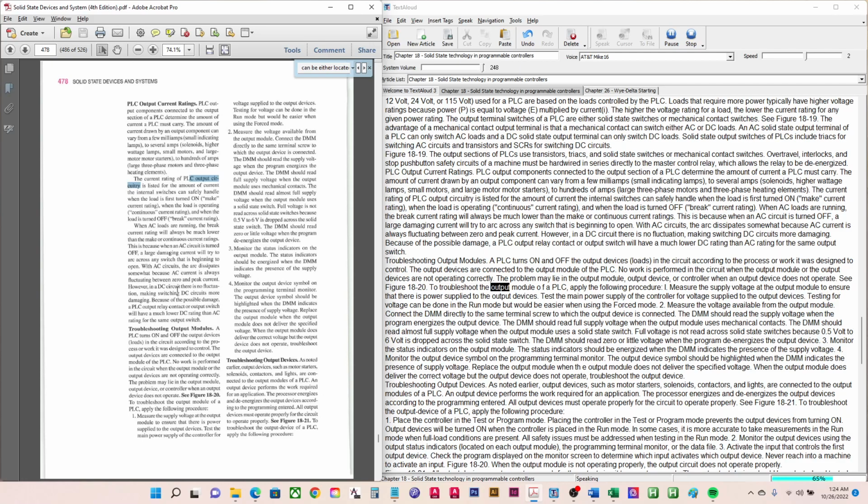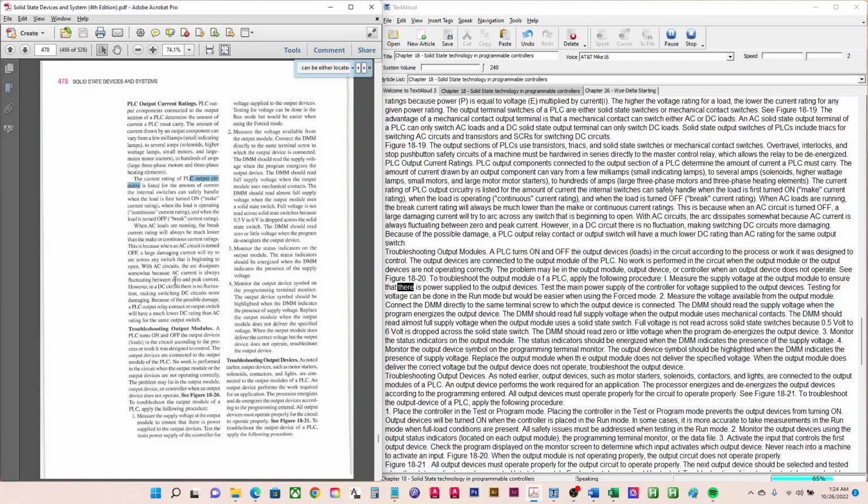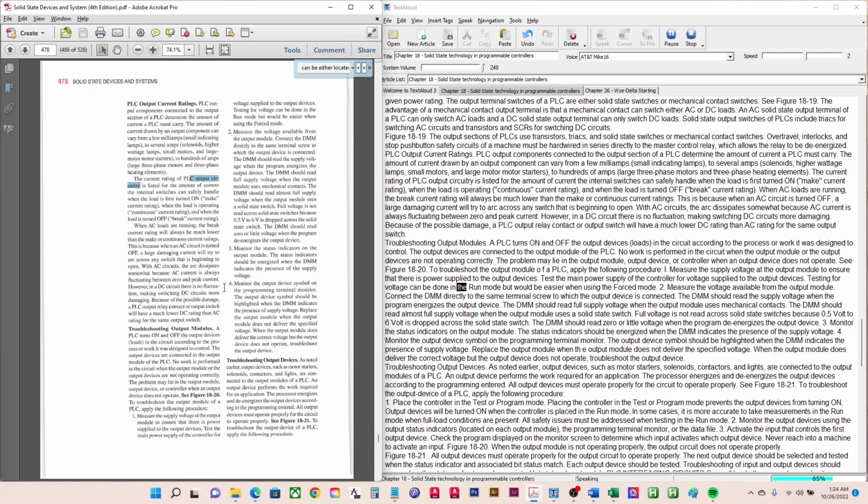To troubleshoot the output module with the PLC, apply the following procedure. 1. Measure the supply voltage at the output module to ensure that there is power supplied to the output devices. Test the main power supply of the controller for voltage supplied to the output devices. Testing for voltage can be done in the run mode but would be easier when using the force mode.